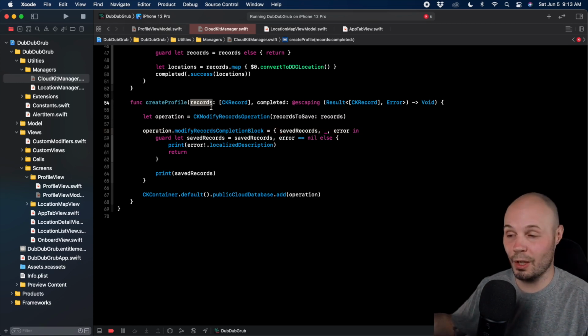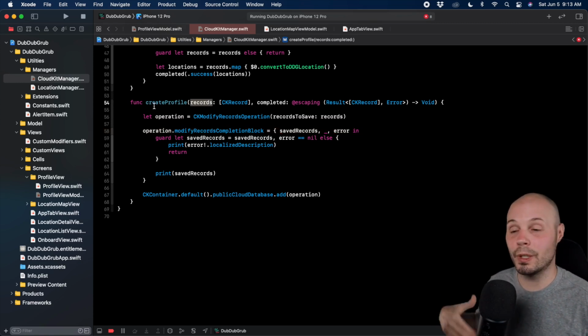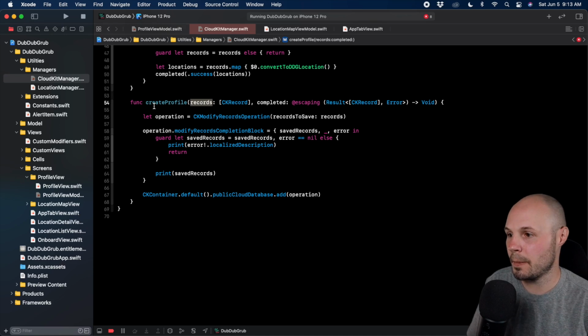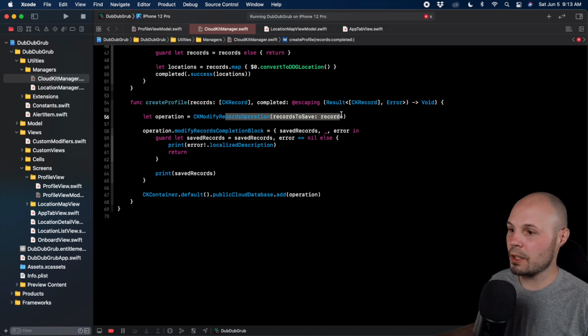I forgot to mention this at the beginning. We're making this batch save reusable. I can pass in any array of records and it's going to save it, right? It's not particular to our user record and our profile record. So operation, records to save, records, but this completion handler is still the same, right? I'm getting back an array of saved records or an error.